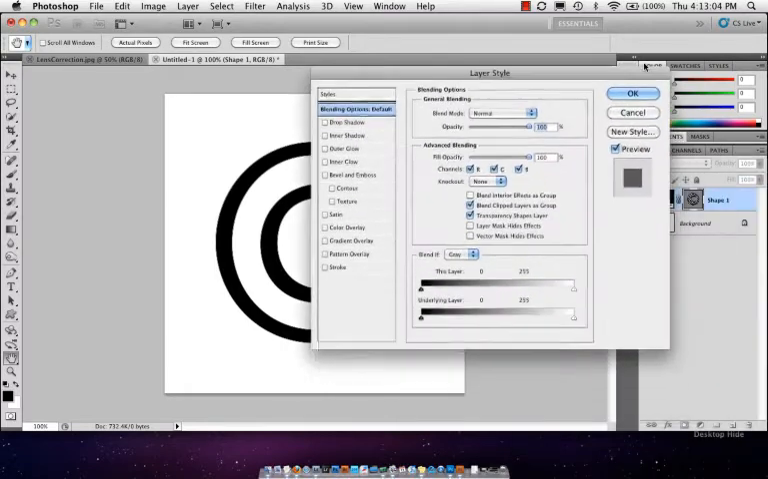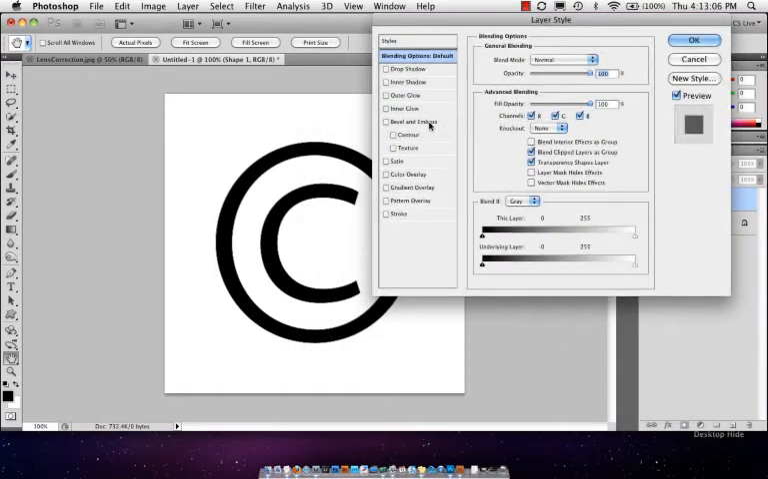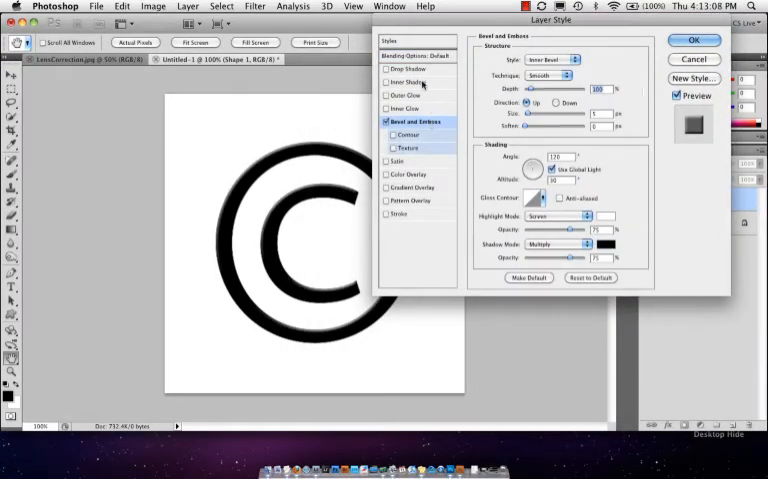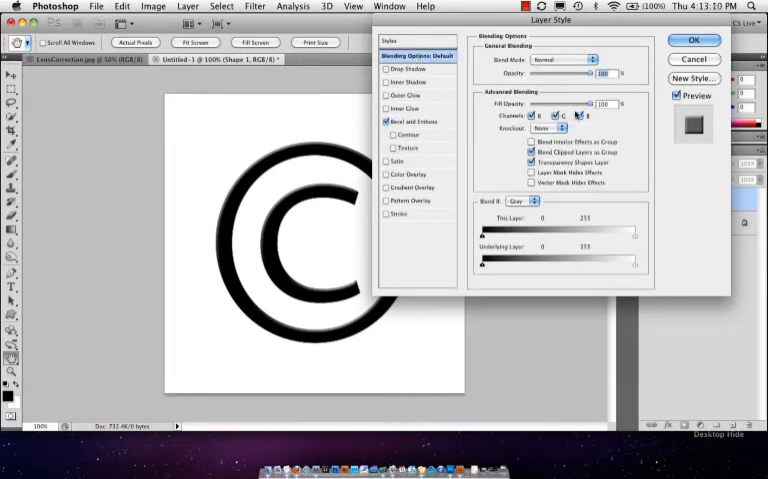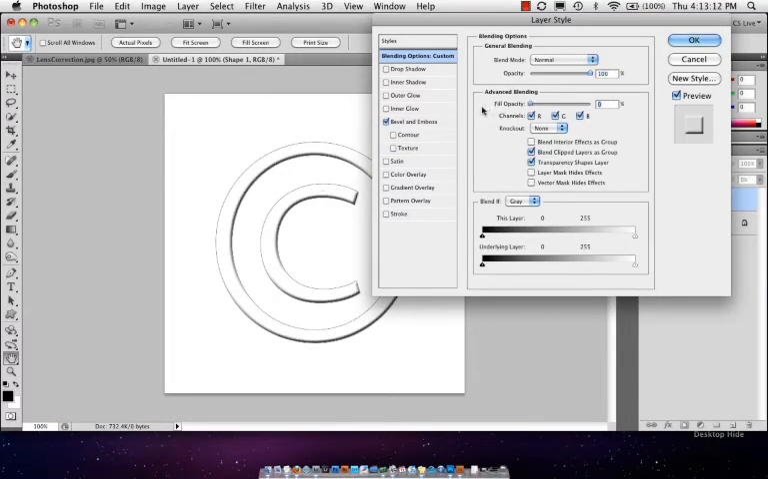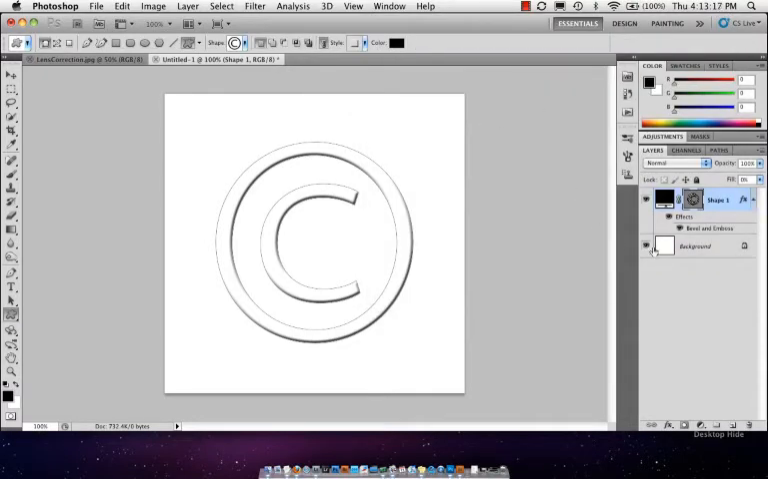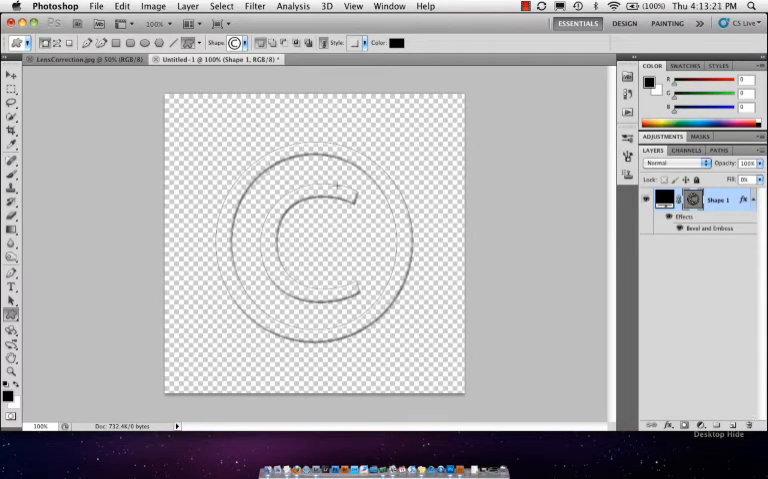This is going to open up the layer style dialog box. I want to add a bevel and emboss. I'm going to go to blending options, and I'm going to take my fill all the way down to 0. So what I essentially have here is a bevel and emboss with no color to it. And if I delete the background layer, I've now got this kind of clear watermark look to my image.